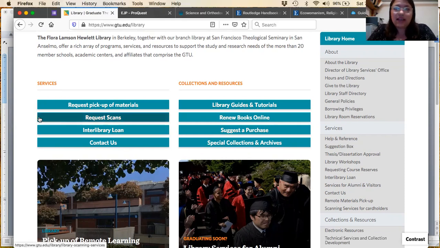You can request scans of those. I do want to mention for any students who maybe have been here in the past, we used to have course reserves physically in the library. So your professors would assign something and you'd have to come to the library and look at it.